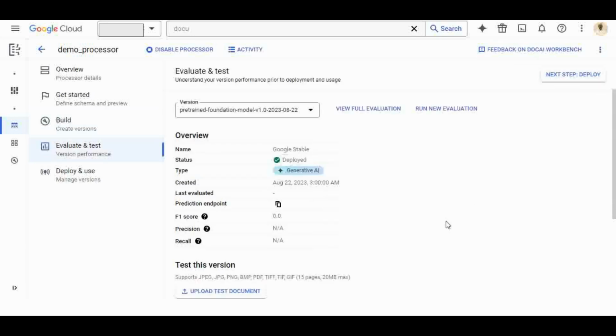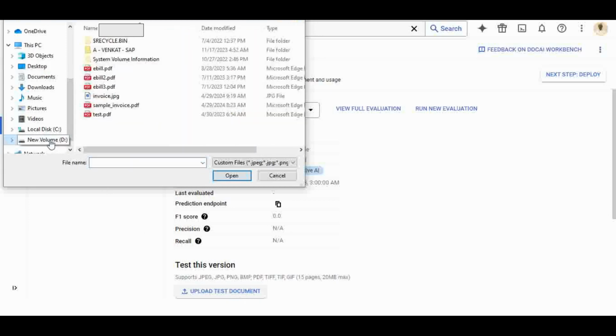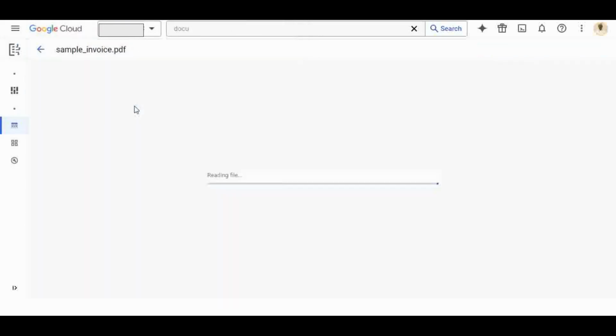Okay, now the processor is ready. It has been defined, and it will know the scope or schema of data which it's going to read. We are going to evaluate now. Evaluate means that we are going to test it. How will I test it? I will upload the same document which I was showing in the example. So upload a test document, a sample invoice document, which I'm going to read.